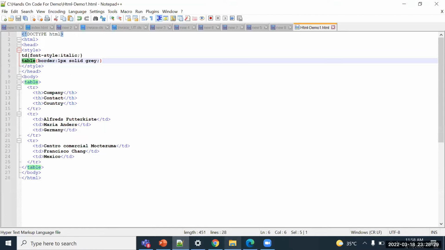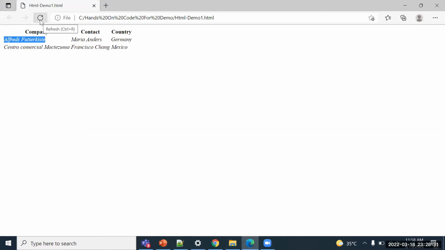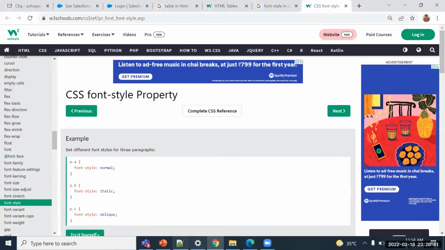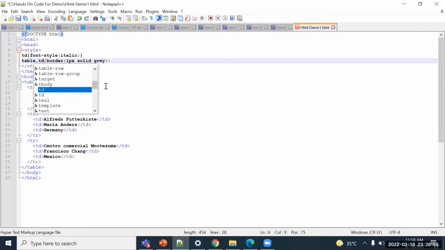Currently, it didn't have any border. I have applied it for the table. For TD, around every TD also we need a border, right? So I am including a style for TD elements also, for every TD and for TH also.